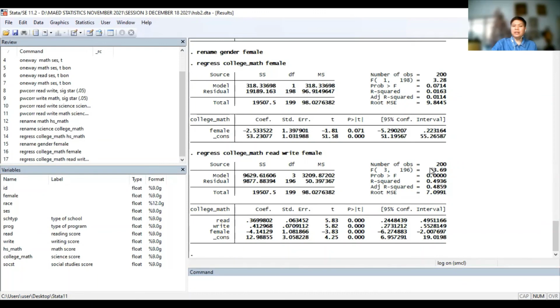Okay, now let's look here. Individually, let us interpret, no? Sabi natin, it is significant. Tignan natin if individually, magiging predictor sila ng college math. Okay, here, read. For every 1 unit of increase in reading score, there is a 0.37 unit of increase in college math score. P is equals to 0. So significant. So reading is a predictor of college math.